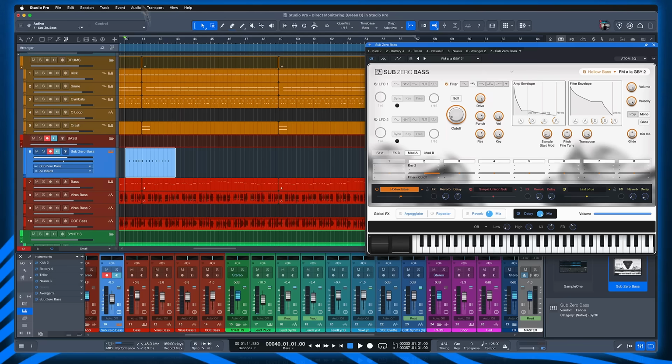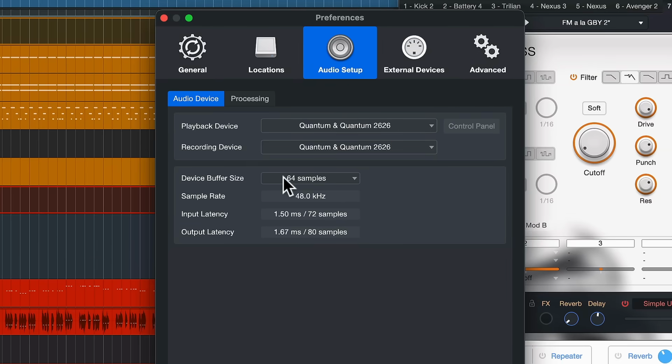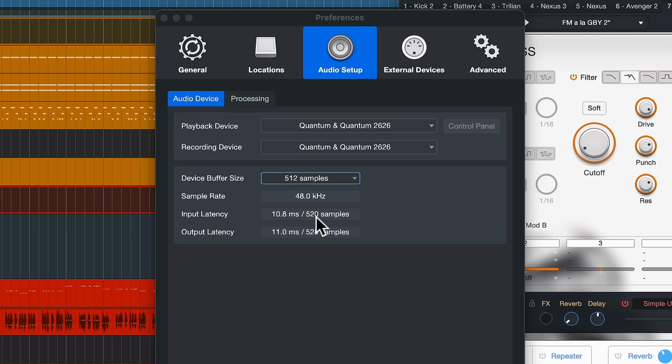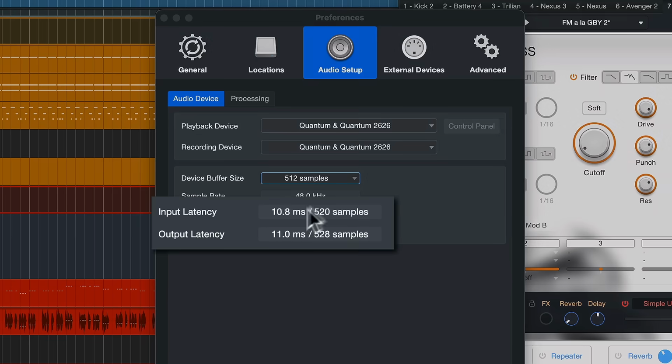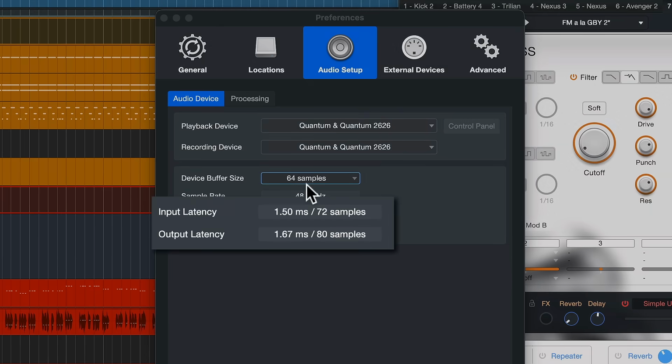Now, the traditional way to solve this kind of problem is to go to the preferences up here. You go to Studio Pro and then preferences, and then audio setup, and you just increase the buffer size from 64 samples to maybe something like 512 samples, just to give you a bit of overhead. And as you can see, that round trip latency has just crept up to more than 20 milliseconds total, coming from 3 milliseconds. That is quite a downgrade. And so I traded essentially one problem for the other here.